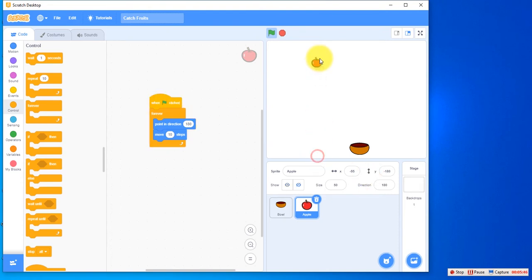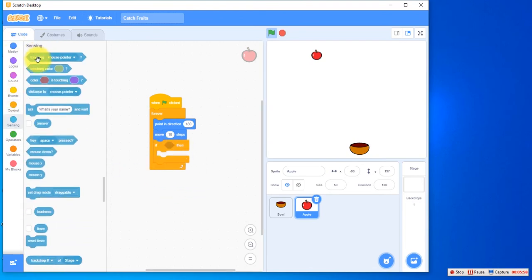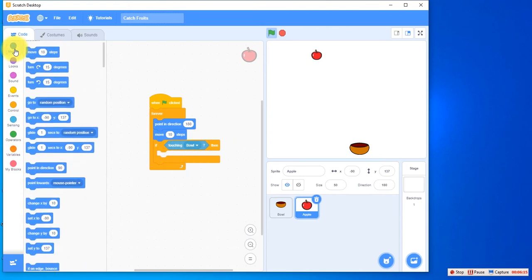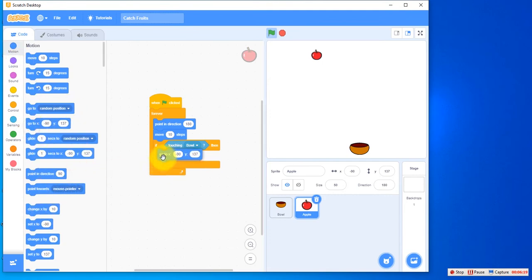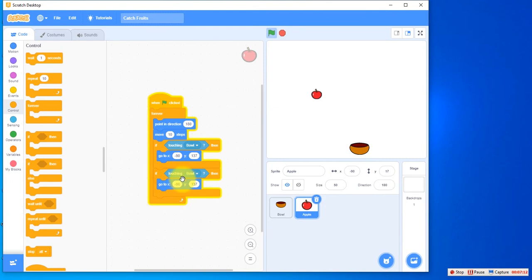If it hits the edge, then it will go to the same position. Okay, now if it touches the edge or the ball, what will happen? It will go upward again. So go to the motion tab and go to X, the same position when it touches the ball. Now when it touches the edge, duplicate this block again, and it will go to the same position on the same value.